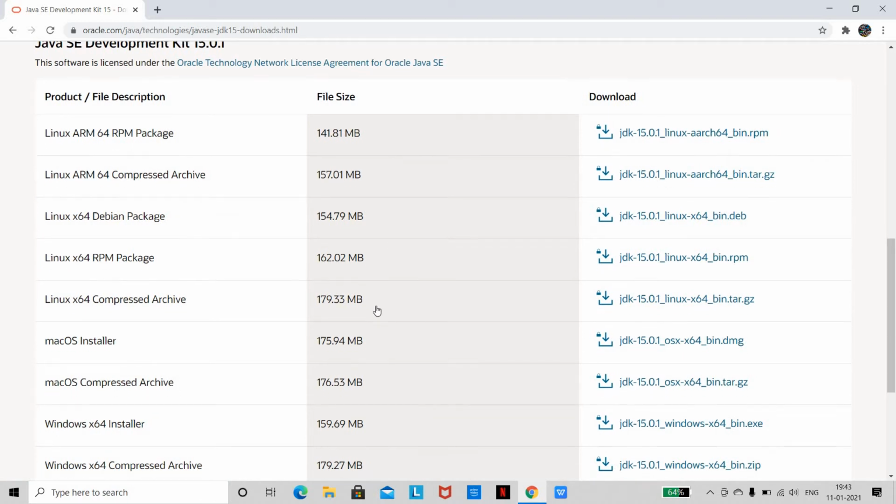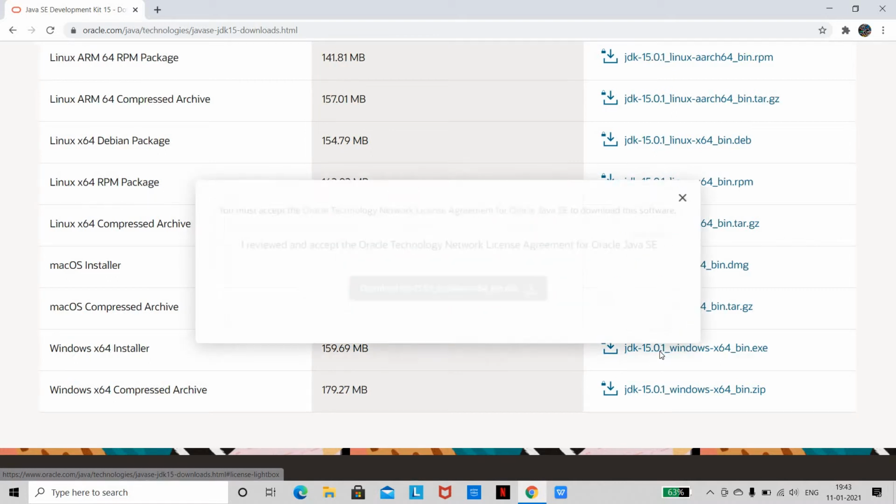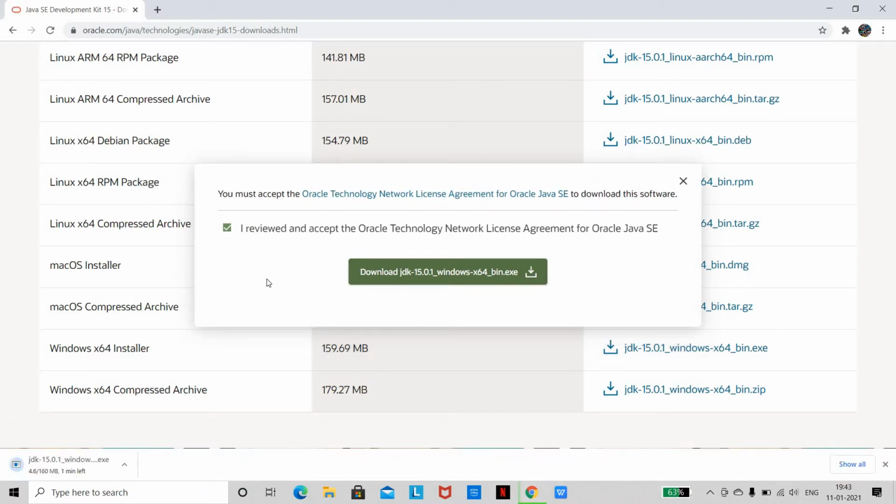For Linux, Mac OS and Windows, as I am using Windows 64-bit, I am preferring this JDK 15.0.1 for Windows 64-bit. Click on that file, accept, and then click on download. It's about 160 MB, which is quite normal.